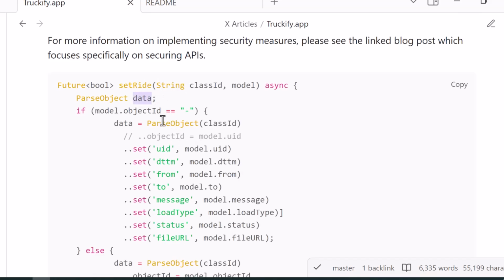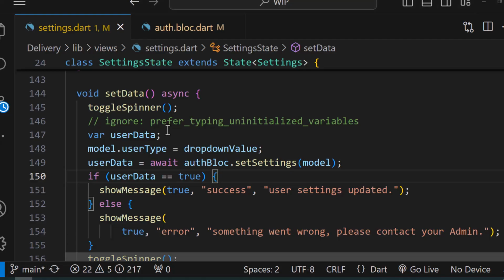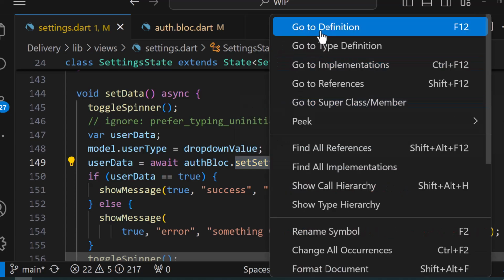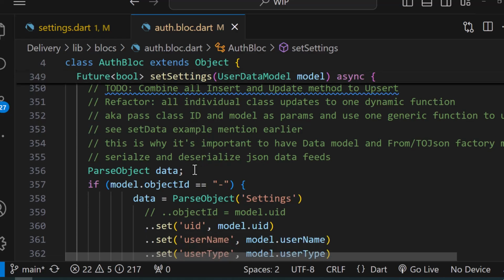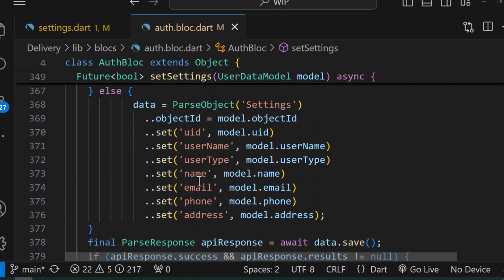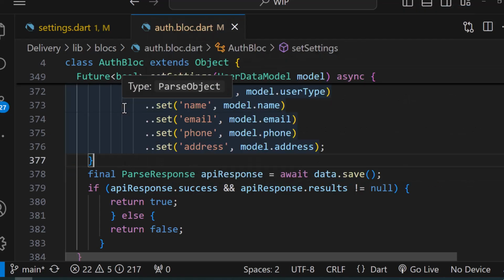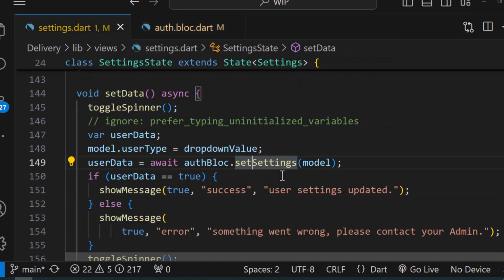In this particular example, when you are doing a set write, that means I'm just updating a write collection on my database. So simply, we are just taking the parameter, building a dynamic query and doing a data.save. This is the code we wrote last time, set settings. If you go to the definition of set settings, what it does is accept a user data model, retrieve those values one at a time, build a dynamic query and call data.save. And what data.save eventually does is add or update that data on the backend itself. So this is what we are going to refactor.